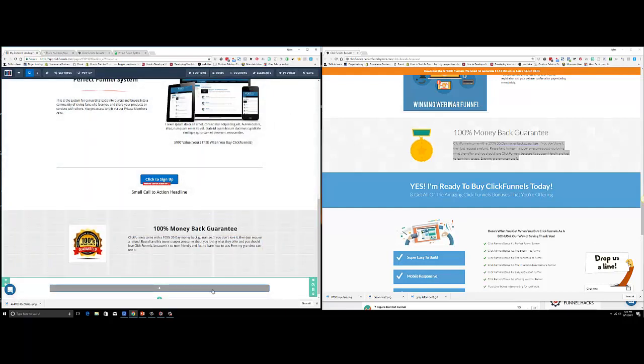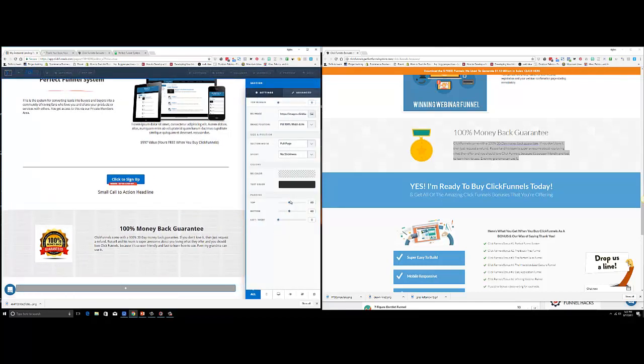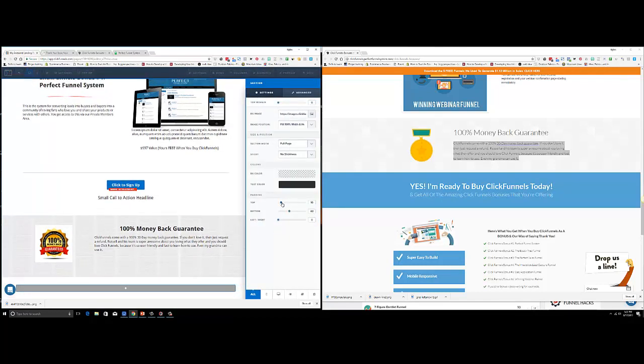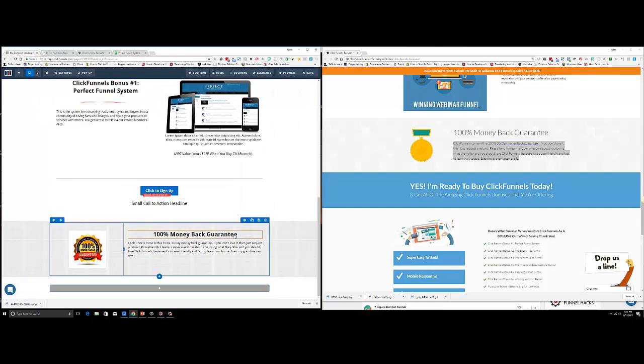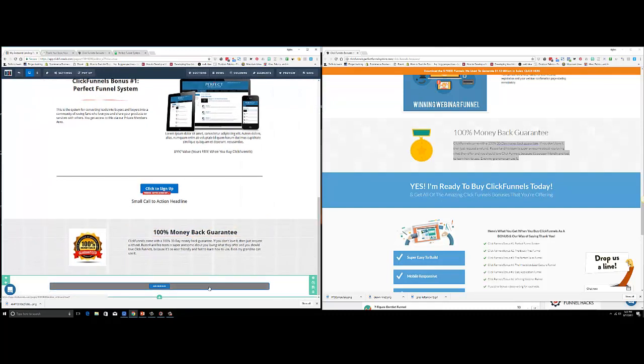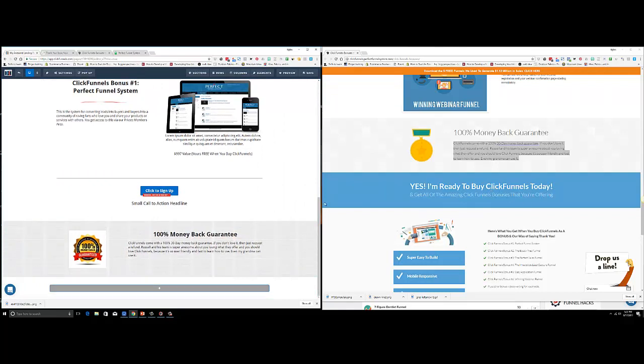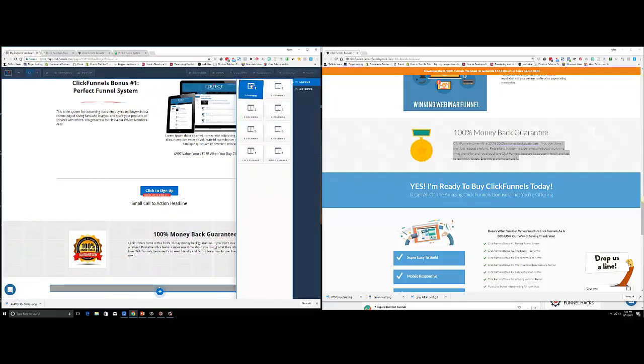Oh, one quick thing before the other section. I'm going to show you how to adjust the padding. I always like to adjust this padding down to, like, I kind of use 10 as my default. I can probably set it up in the settings for that, so then it's not as bulky. That's just me. So we said, yes, I'm ready to buy ClickFunnels today and get all the amazing funnels and bonuses that you're offering. So just, again, it's a single column.